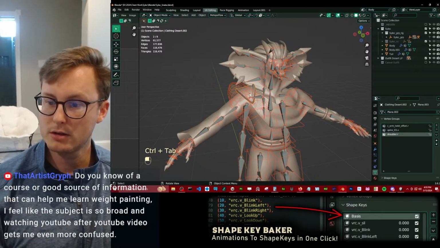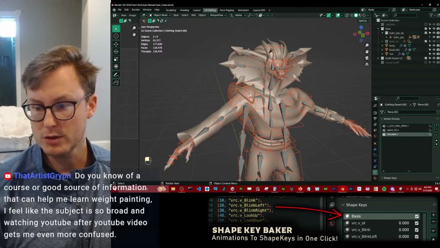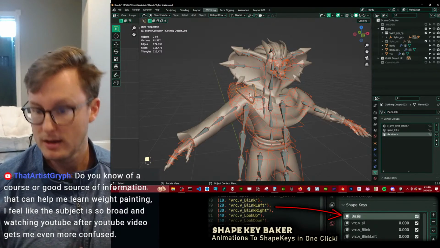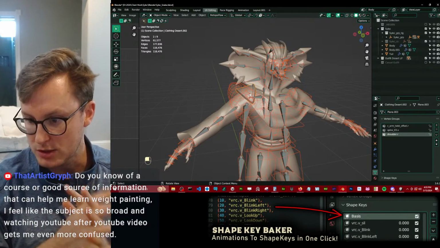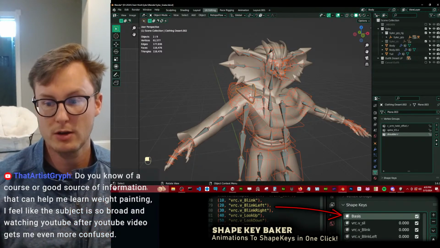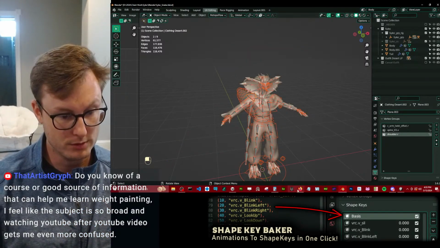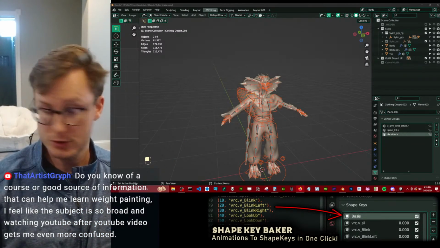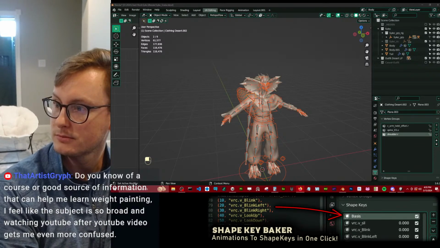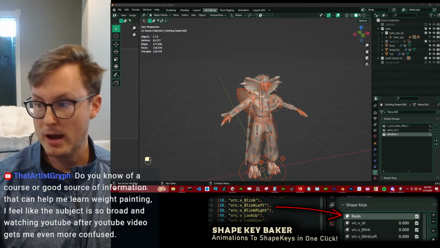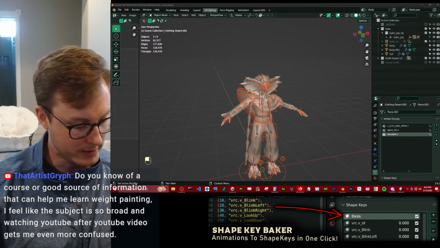Do you know of a course or good source of information to help me learn weight painting? All right, I'm glad you asked. I feel the subject is so broad, and watching YouTube video after YouTube video gets me even more confused. So I have a YouTube video that goes over my process for rigging, and I'll link that right now.